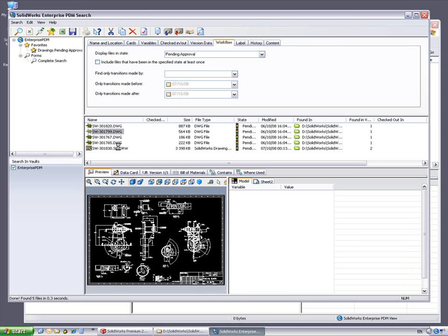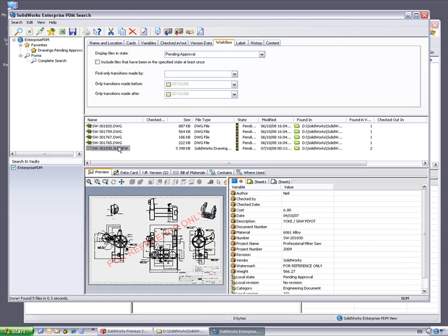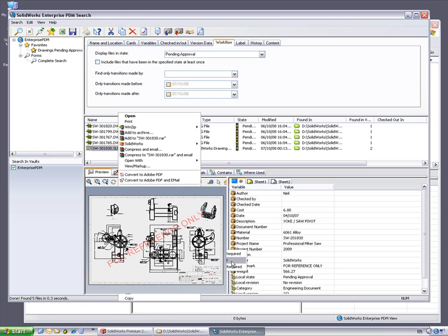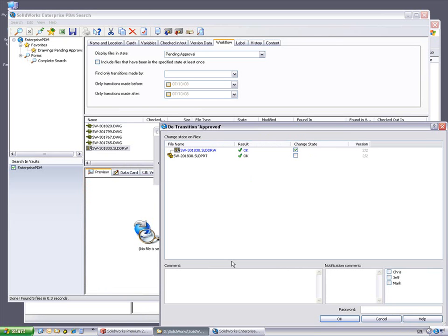To perform an action on a file within Windows Explorer, a user would expect to press the right mouse button. The same applies in SolidWorks Enterprise PDM, making the interface intuitive and easy to learn. Any extra commands relevant to the selected files are displayed in this menu, so we can easily change this document to approved right here from within the search results.